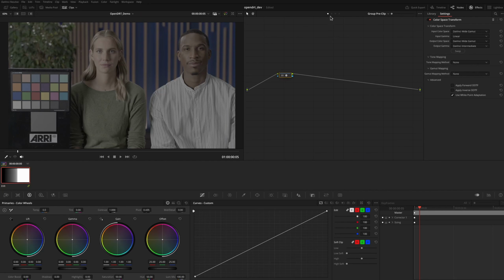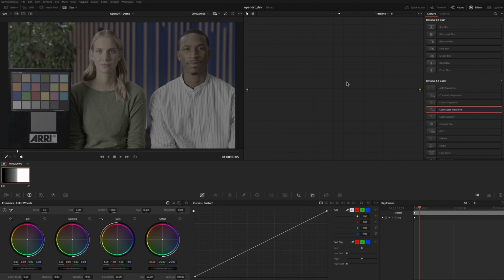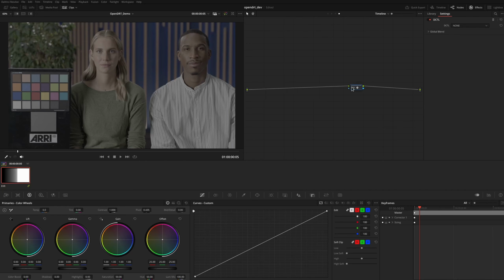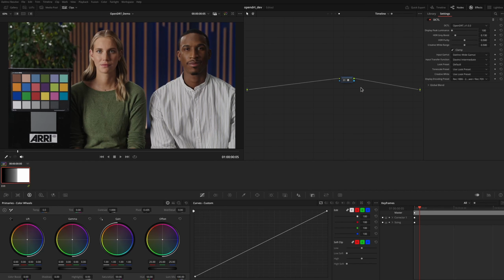All right, step 2, we're going to go to the timeline level, and basically we're going to add a DCTL. I'll just press Shift S here to add a node, add a DCTL, and add OpenDRT 1.0.0, which should show up in your list. And we'll just set a label here and call it OpenDRT.